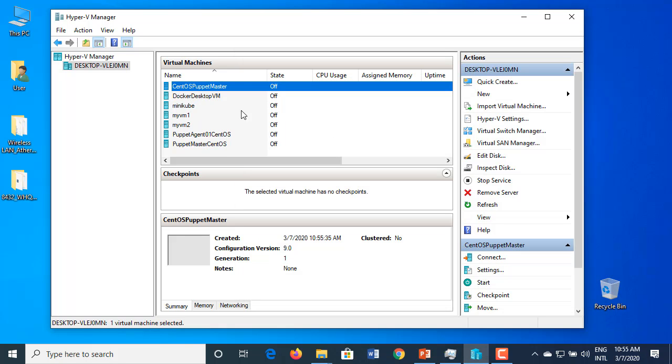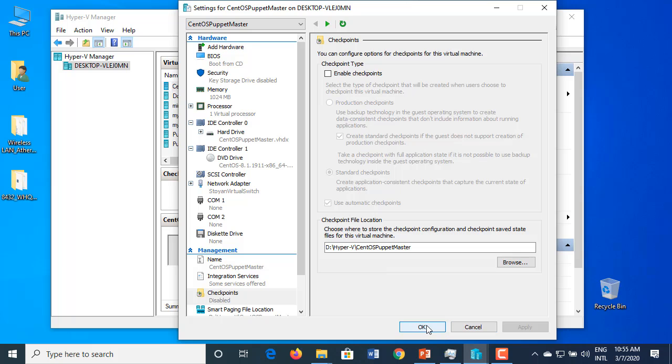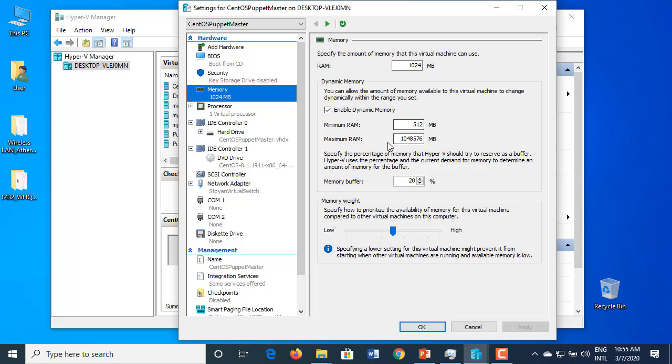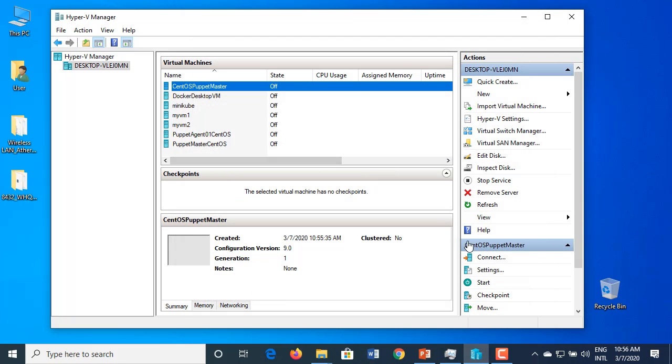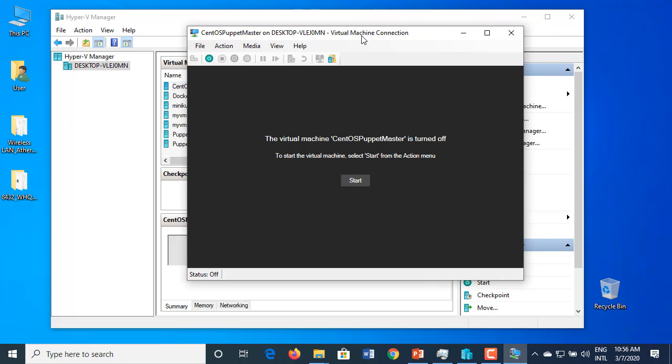So CentOS Puppet Master. Now I'm going to go to settings and turn off the checkpoints, because I don't want checkpoints in this case, and I'm going to leave the memory for now untouched, because it's going to take less time if I allow more memory. As far as I remember, this is probably 1 TB of RAM, which is almost impossible on this machine, of course. Okay, so now having all this done, I will connect to the machine, and this is a trivial installation of CentOS.